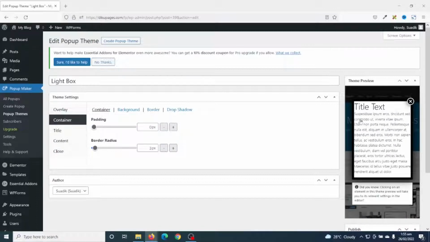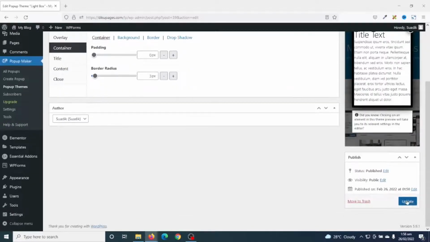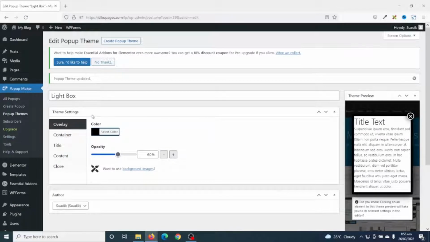I don't need any spacing in the container. Actually, I'll use Elementor to give my form some space. I go down and click on update. Now that the creation and design of our pop-up is done, the next thing I'm going to do is go ahead and assign the pop-up to my call to action button.